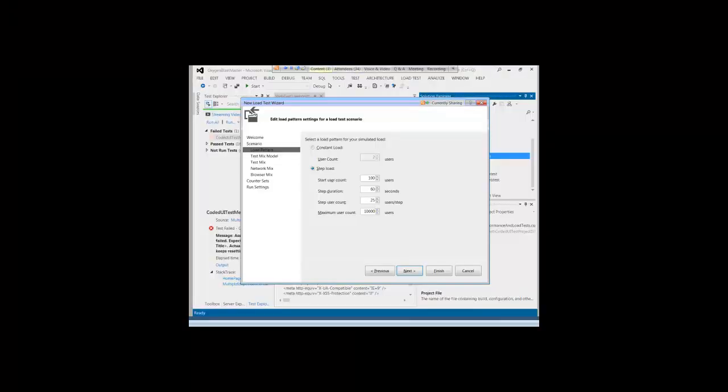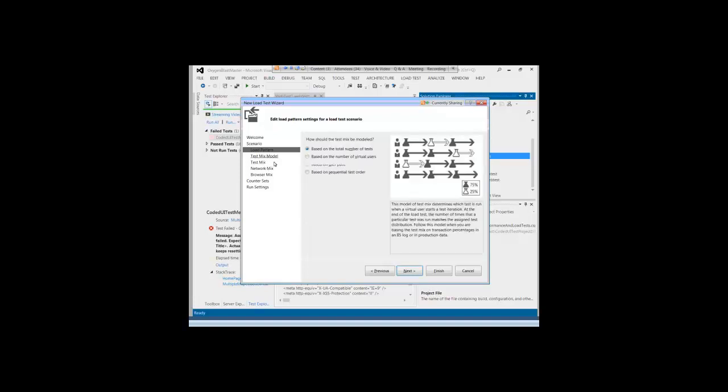As far as load patterns here, I'm just going to do a constant user count of 2. I'll bring my machine to its knees if I do any kind of realistic load test. Here's where we hit the load target.